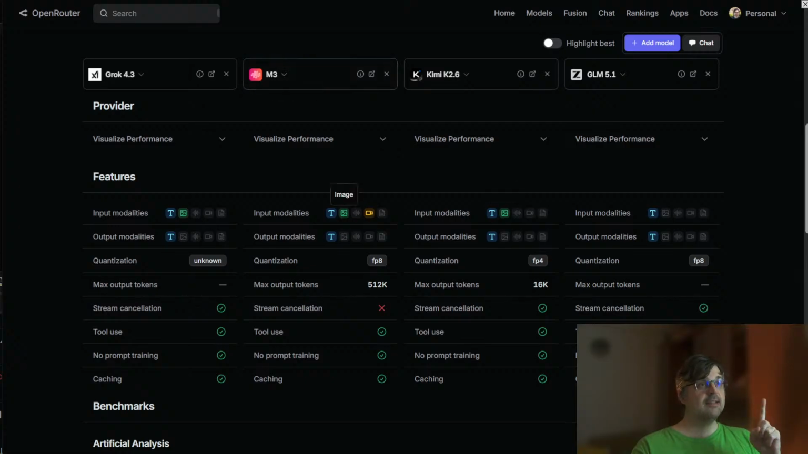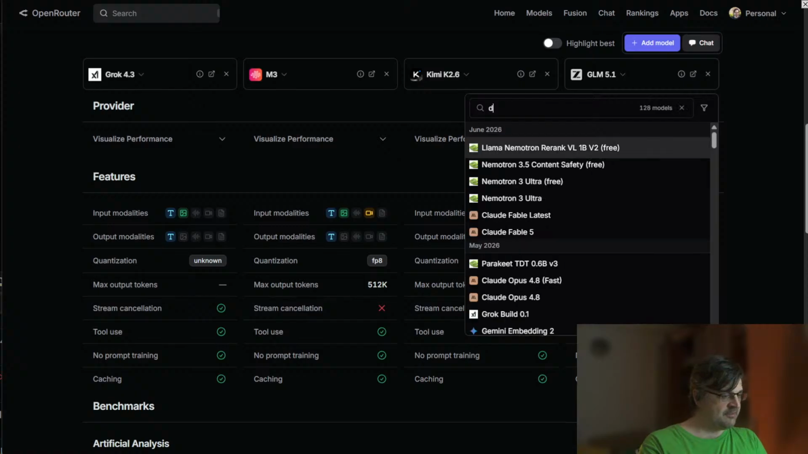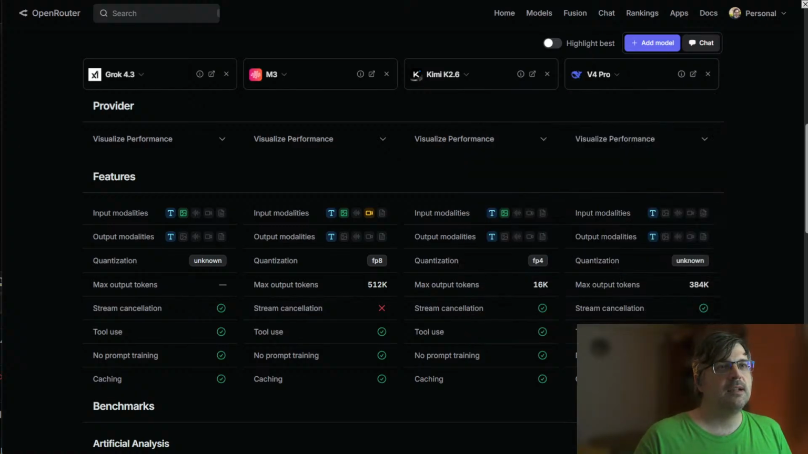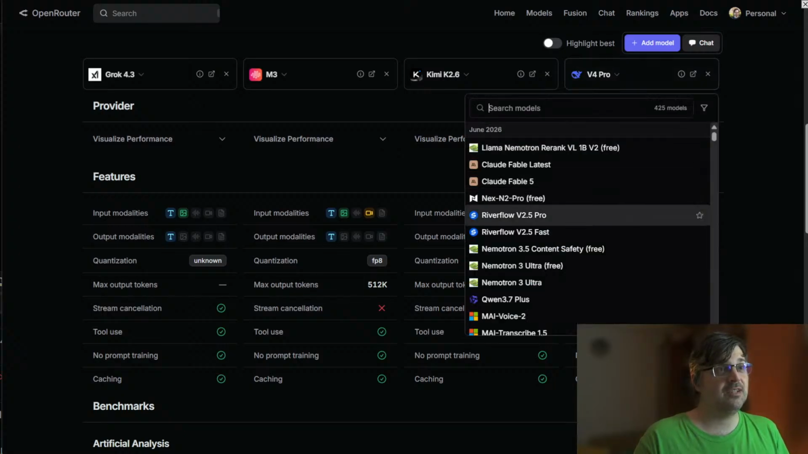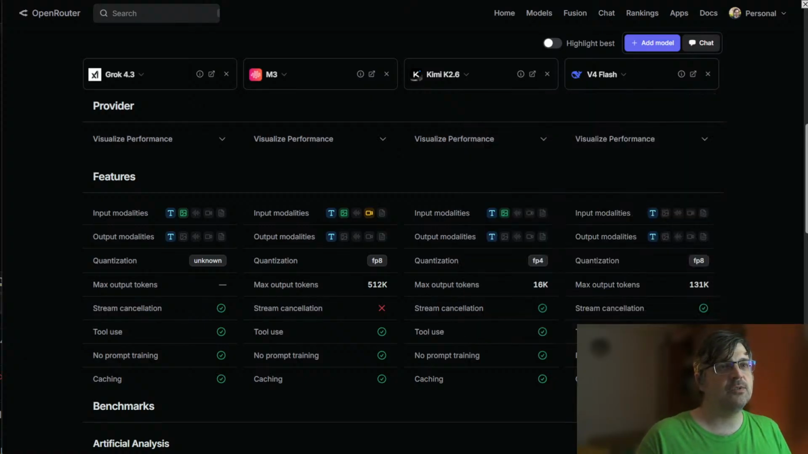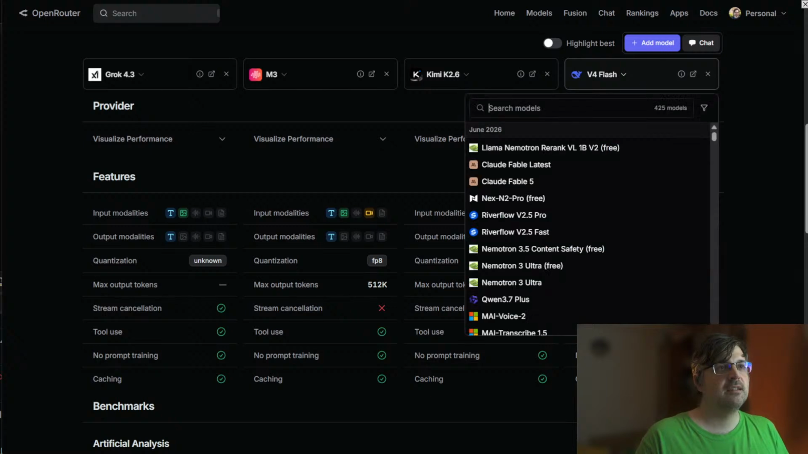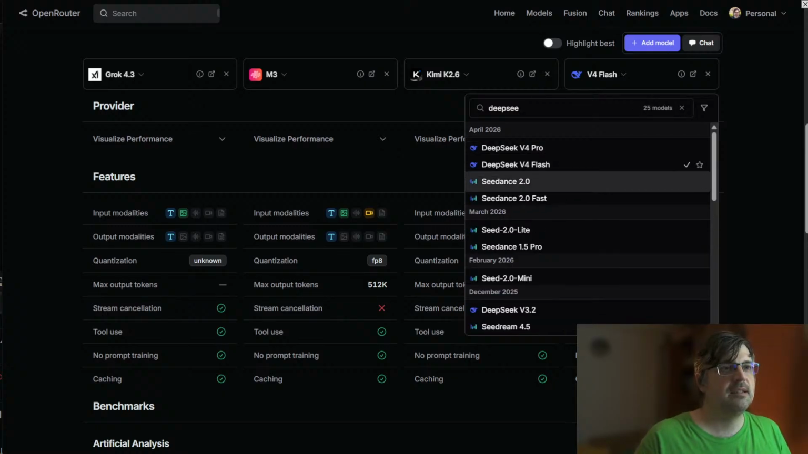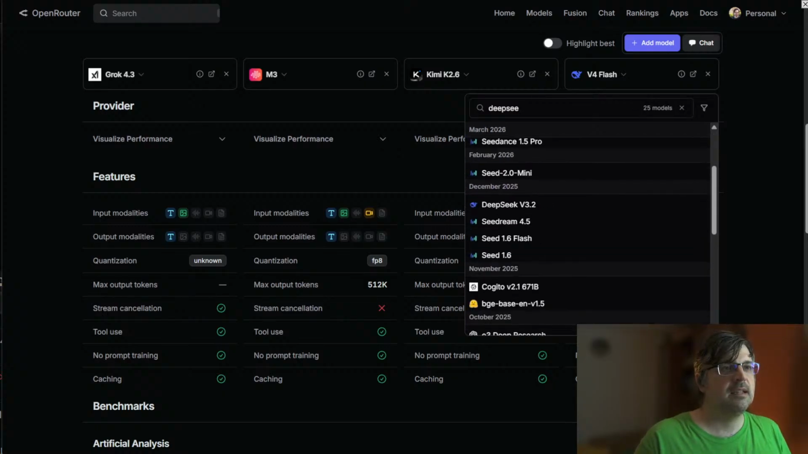Minimax M3, that's big, has image now too. DeepSeek, maybe this one. DeepSeek Raw has not, and this is annoying. This is annoying. DeepSeek Flash also does not have it. There is a variant, but it's a variant.